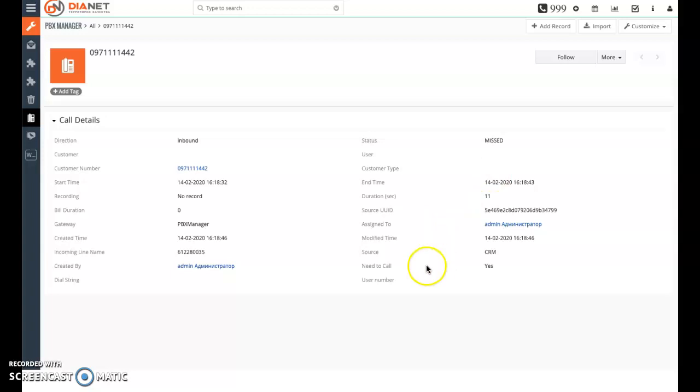And you need a way to mark such calls as already called and no need to call anymore, or put a specific task to the lead or contact related to that call. You can filter such calls where you have the need to call mark and put it, for instance, in a widget on the dashboard, like a missed calls widget.